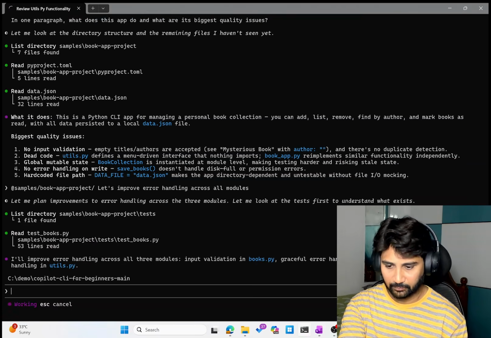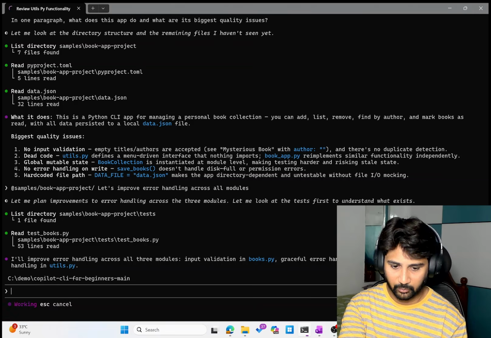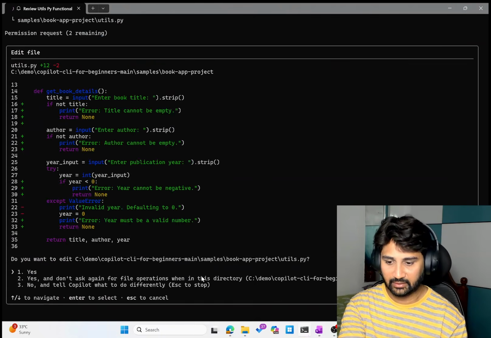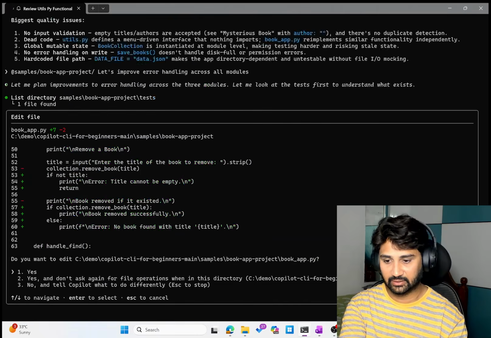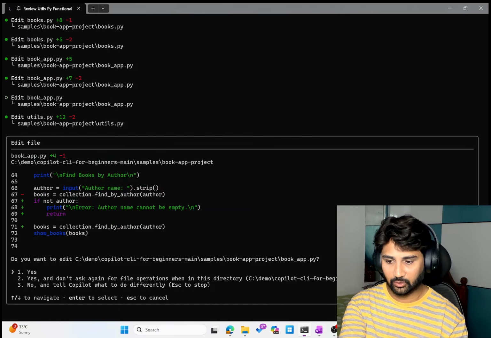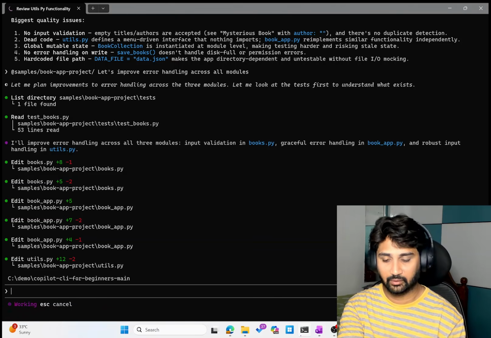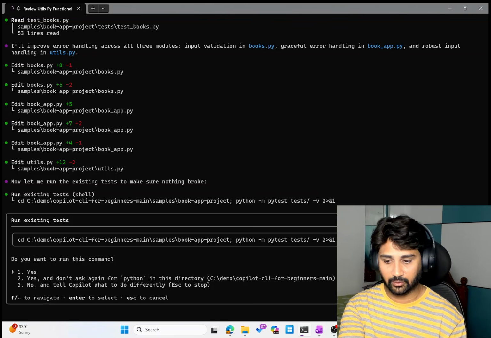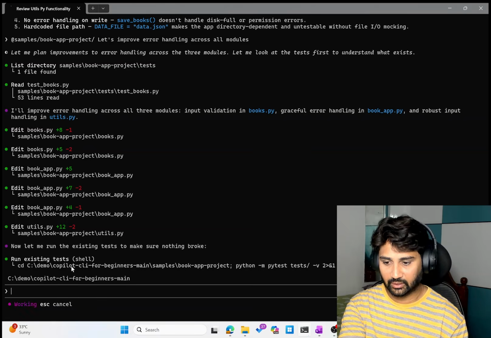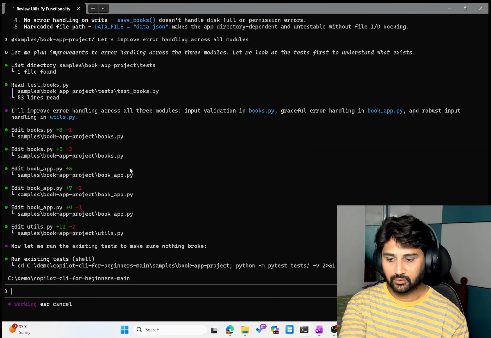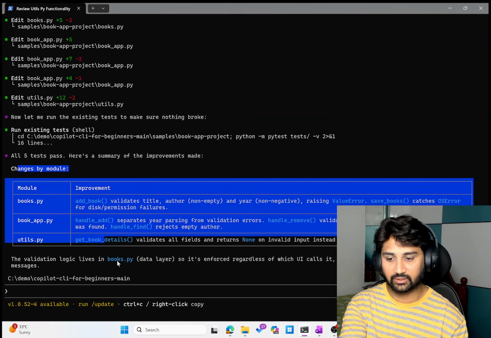It is telling me it will improve error handling across three modules, booksapp.py and booksapp.py. Okay, that's okay. It is asking me for some permissions because it wants to make some changes. So I will say yes, yes, yes. See, it is modifying all those files. Basically, it is doing the job of improving the error handling across the modules. So say yes. It is also trying to run the existing code to see how it behaves. Great. It seems it made the changes and it is showing me what changes it made.